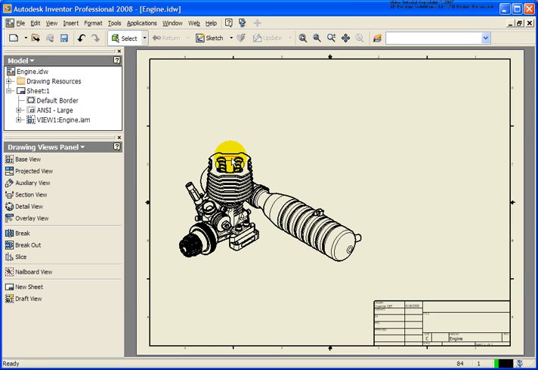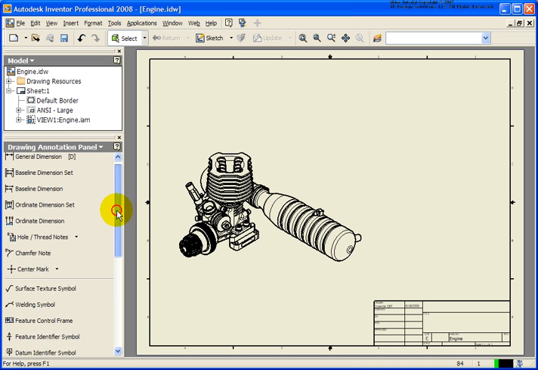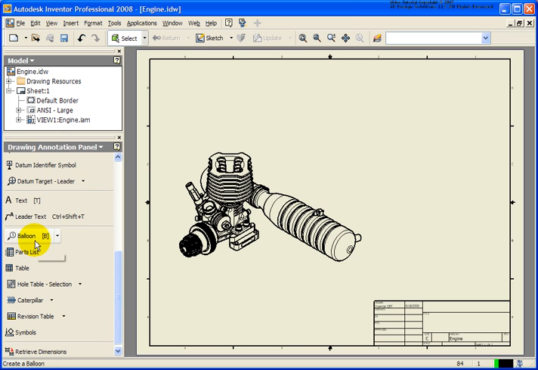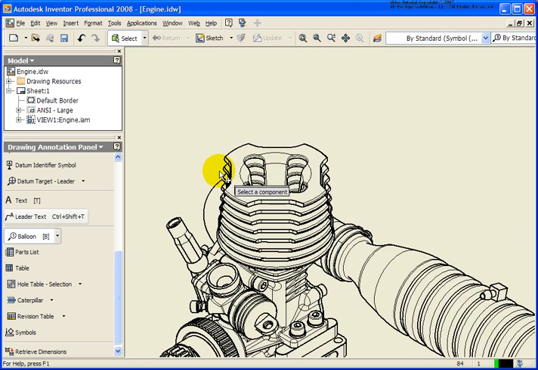And inside of this I just have a single view, and what I want to do now is place some balloons. So I'm going to change the panel to the annotation panel. As we scroll on down, we have a balloon tool. If I go to the drop down list, you'll actually see that there are two tools underneath there, but we're going to start off, we'll do the simple balloon first. I'm going to zoom up tight here.